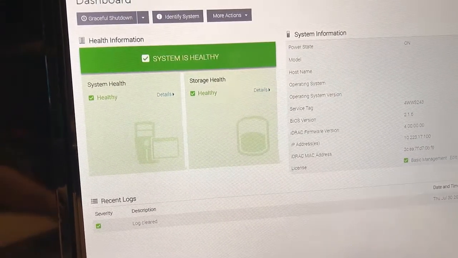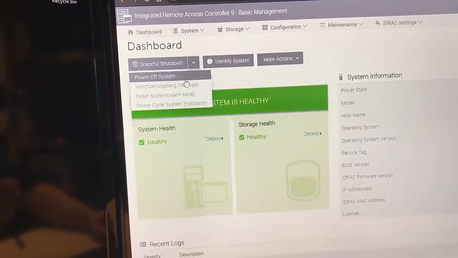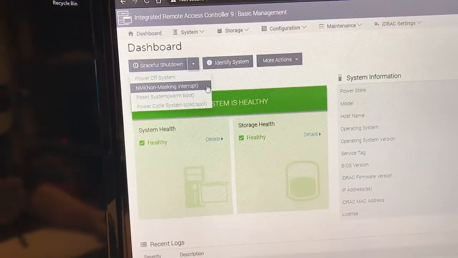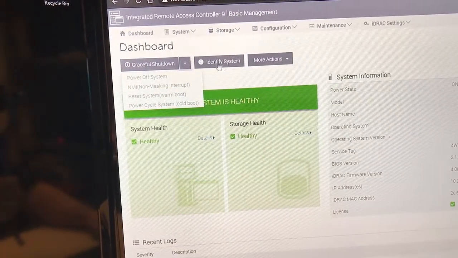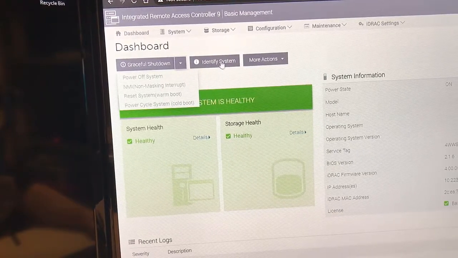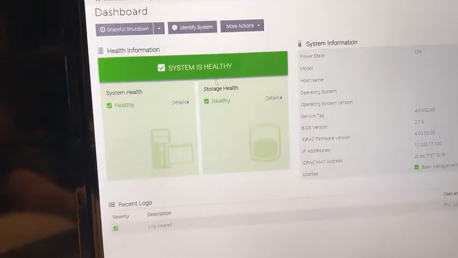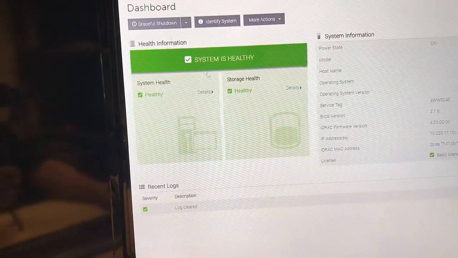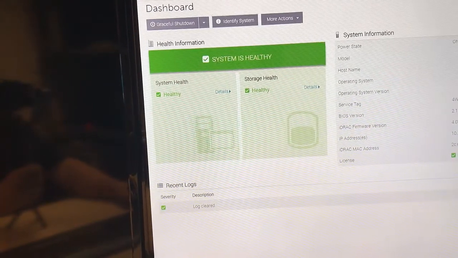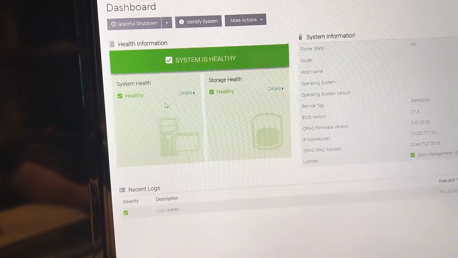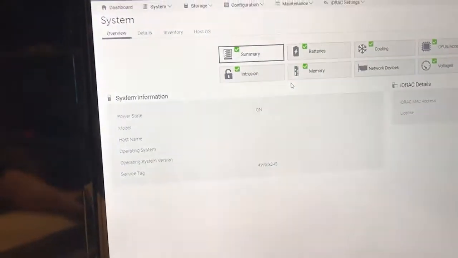Yeah, so we have here a graceful shutdown. We can do some options: power off system, non-masking interrupt, reset system. We can identify system here, success, and more actions. But bottom line is, this is the main dashboard. We have our health information. We've got the big giant green check mark there. The system is healthy. We have details on that as well.